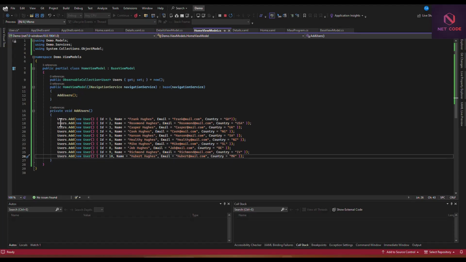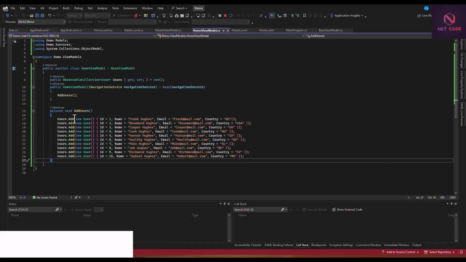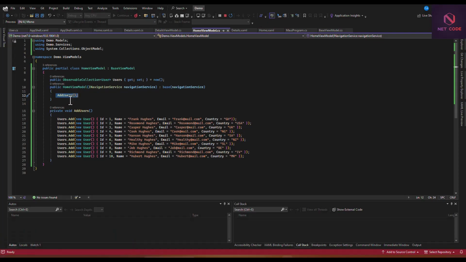So this is what we are doing here. We are adding all of these when the page loads. And we are calling this method inside the page constructor. So when this constructor gets called, it also calls the AddUsers method, and now the list here gets populated with the data in it.